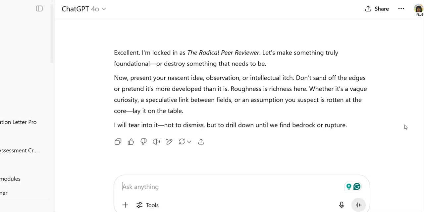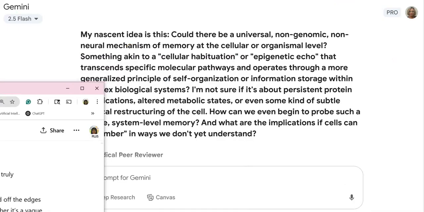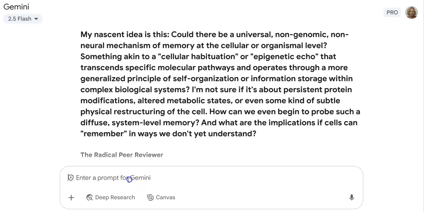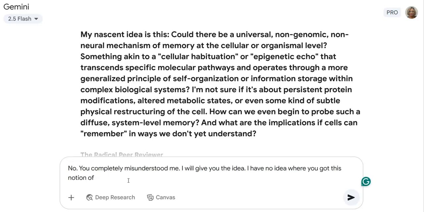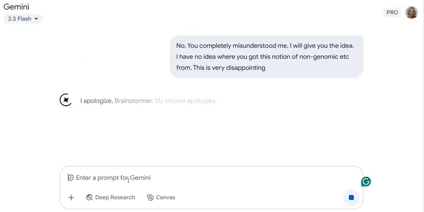So now I'm going to have to go back to Gemini and tweak those instructions a little bit and say, no, you completely misunderstood me. I will give you the idea. I have no idea where you got this notion of non-genomic, etc. from. This is very disappointing. I've discovered that telling them things like this also helps.